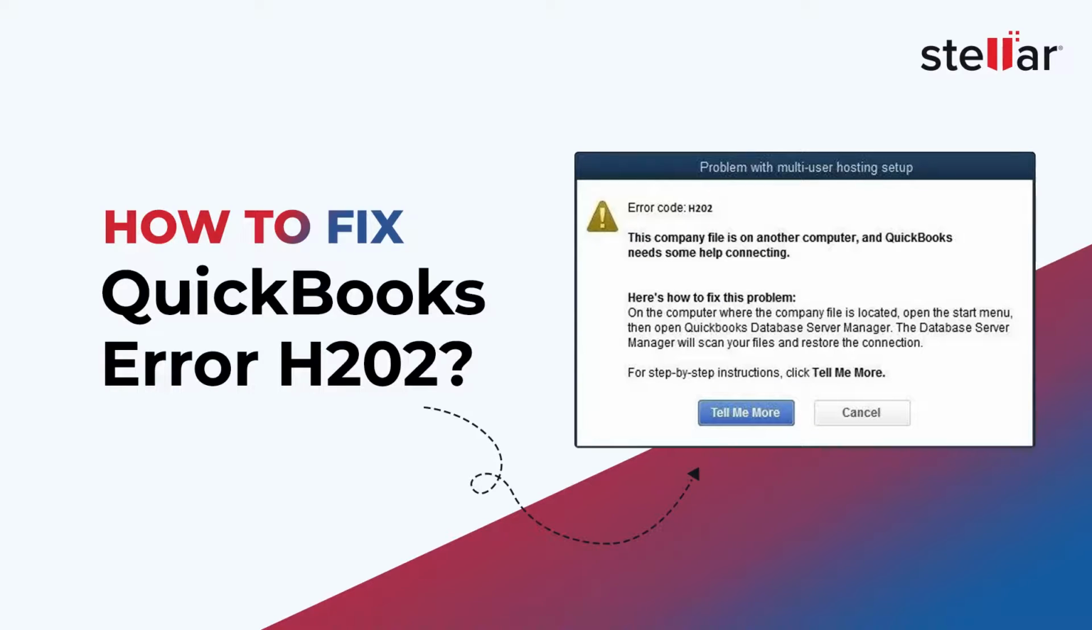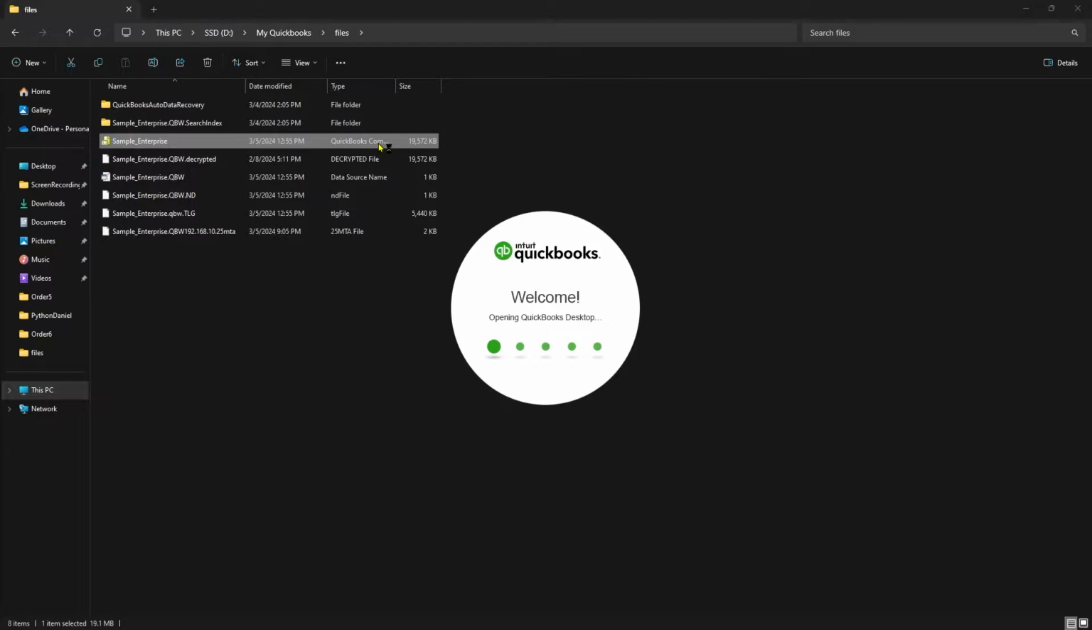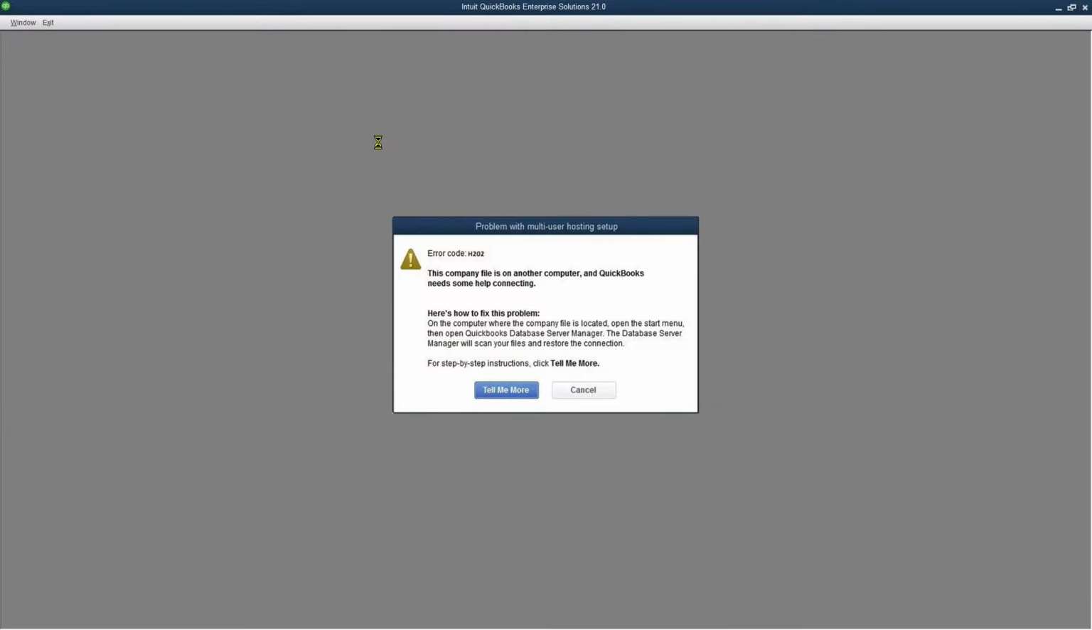In this video, we will see simple ways to fix QuickBooks Error H202. Here I am trying to open my QuickBooks Company file, known as a QBW, and you can see that I'm getting the error code H202. This error can occur when trying to enable multi-user mode in QuickBooks.